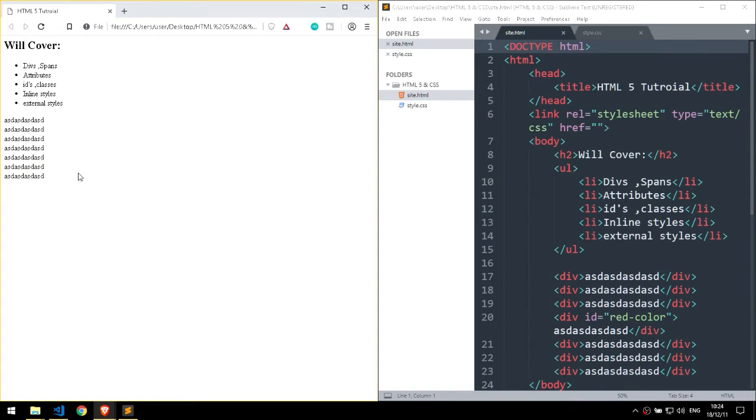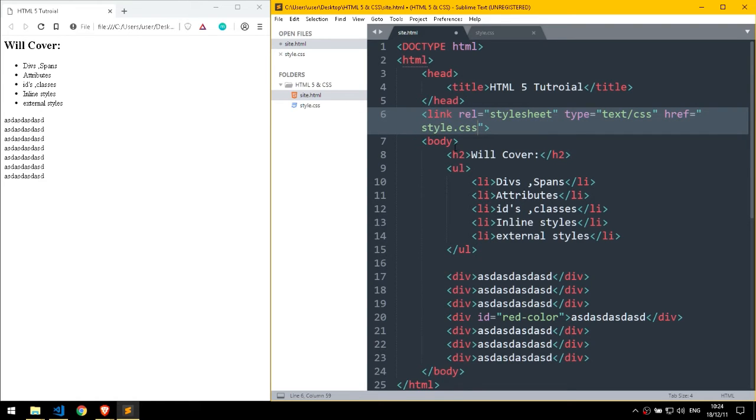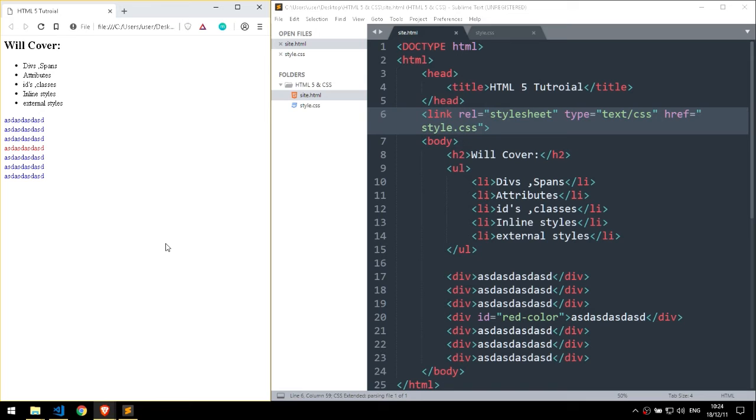Wow, it's all gone. What should we do? Is came here in the href, which is the URL of the style sheet or of the CSS file. So what you're gonna do is just type the style.css, which is the name of the CSS file. Save, came here, refresh, it all gets back.